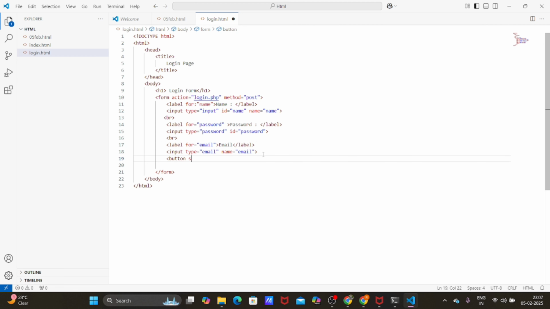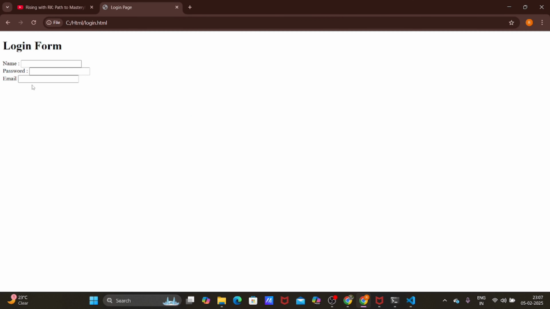So for that I'm using one button and I'm putting the type of this button as submit. You can see here I'm just adding the button for the submit, right? Just give me a moment, I'm adding the button and adding a name to the button. You can see here there is a submit button. If you are adding some data here, and we want to submit.